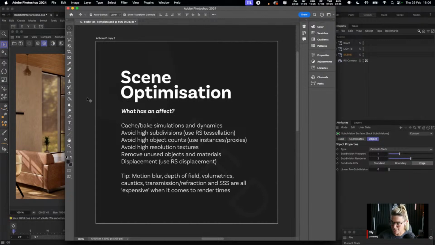performance and render time. The first of which, if like me, you like working with simulations and dynamics, cache and bake those sims. I promise you that will make a massive difference to performance and times. Avoid things like high subdivisions. So if you have high polygon counts, try and use Redshift tessellation instead. So that can be found in the Redshift object tag. Also, avoid things like high object counts. If you can, use instancing and use proxies.